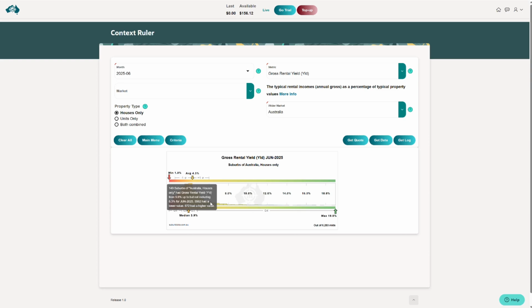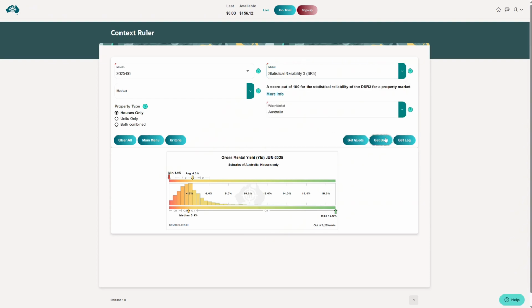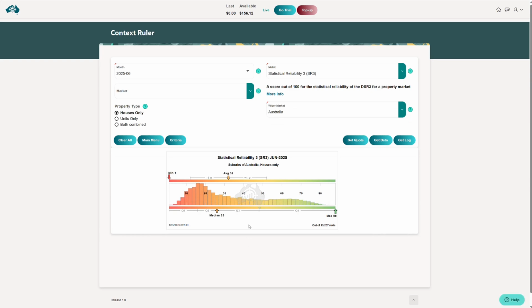It is harder to find an extra 2 or 3% yield above average compared to finding an extra 5% growth above average. You don't want to sacrifice 5% growth to gain only 2% yield. So always consult the context ruler for any metric you plan to filter by. This is especially true for metrics you may be unfamiliar with, like statistical reliability. For more information, watch the tutorial on the context ruler.